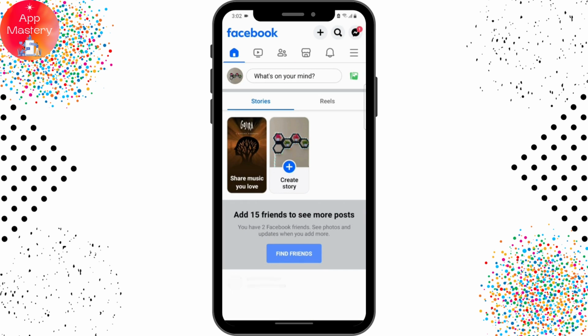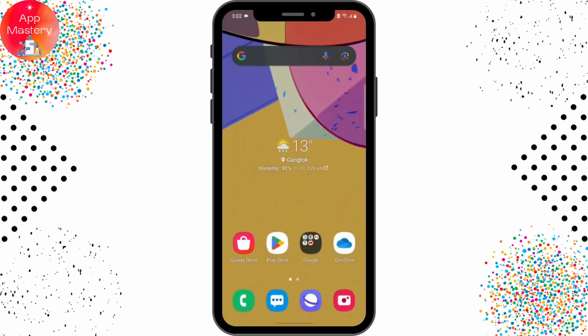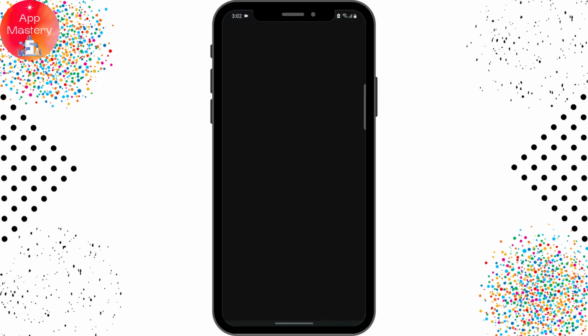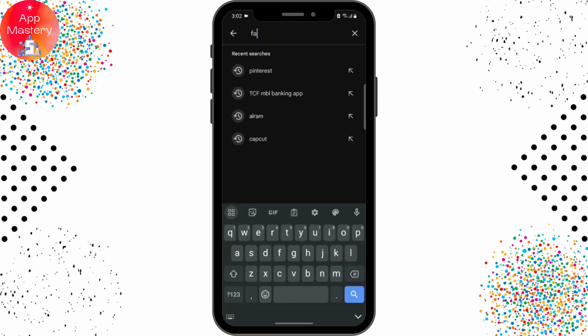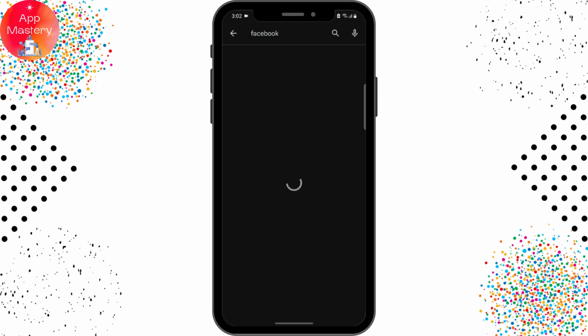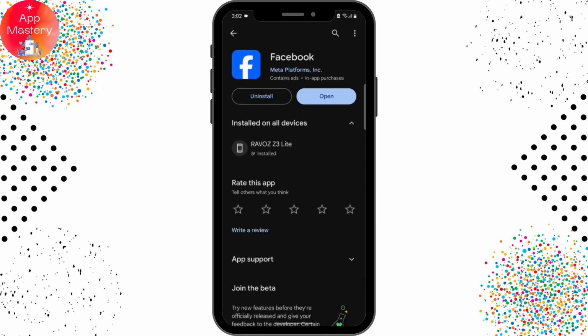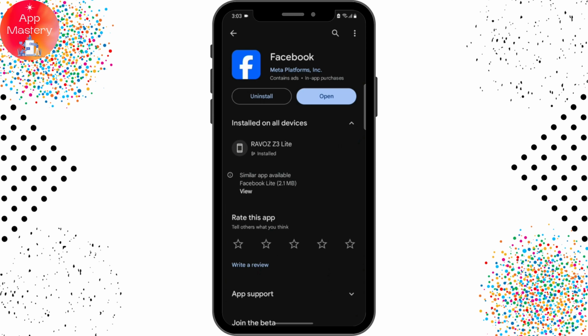If you are able to fix that problem, then that's okay, but if you are still unable to fix it, then another thing is you just have to go back and open up the Google Play Store, and here you just have to tap in the search bar and search for Facebook. And if any update of Facebook is available, then you can tap on the update and update this application.